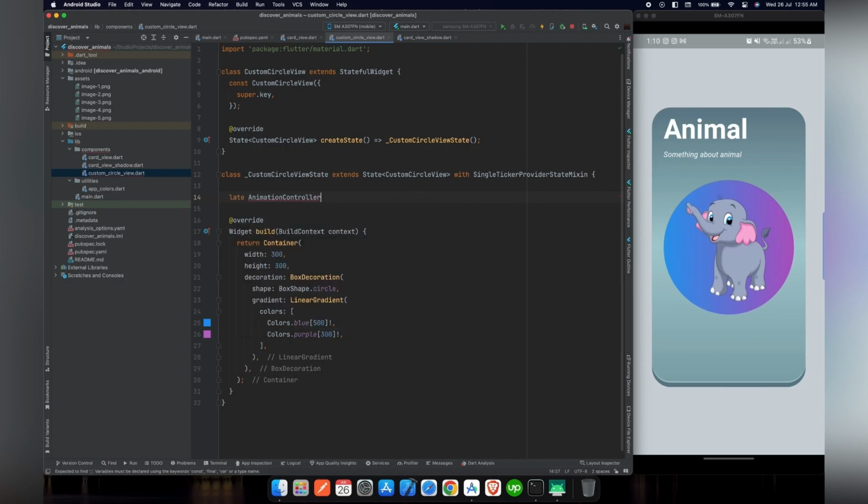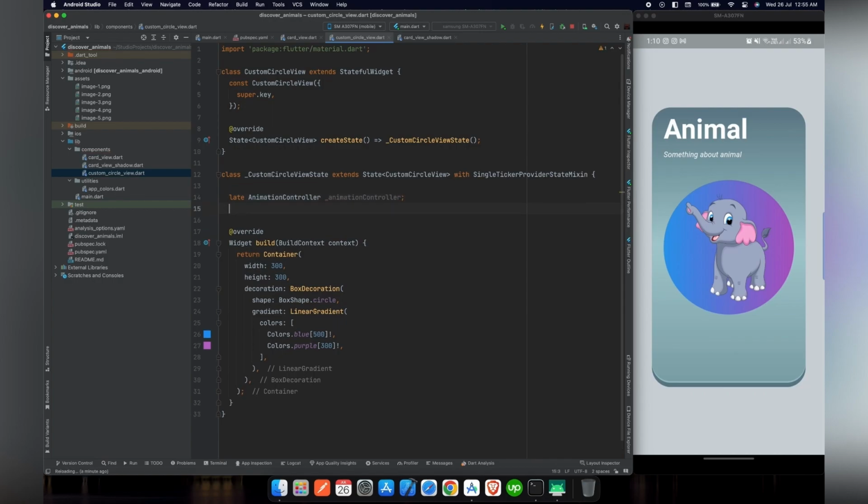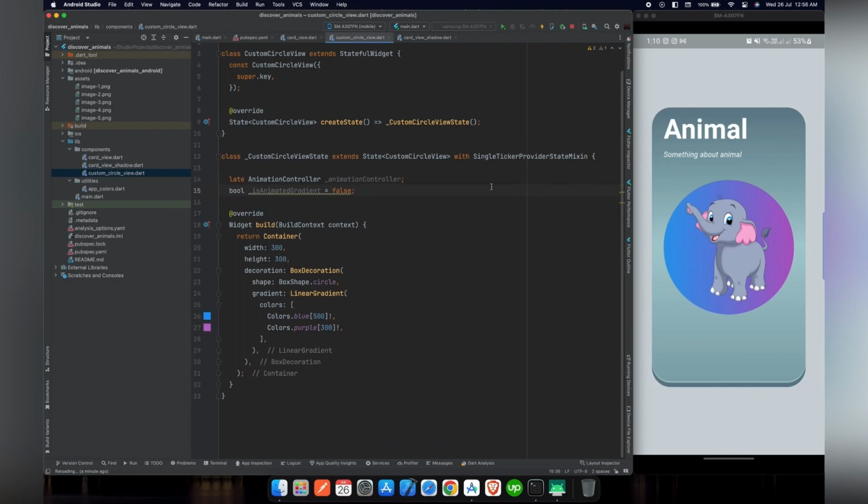Now we are going to define the variables. First we will define the animation controller, and we are not going to initialize it now. For that purpose we are going to use late at the start of our variable declaration. The second variable will be a boolean named _isAnimatedGradient, and we will set it to false. Now we have to override our initState function.